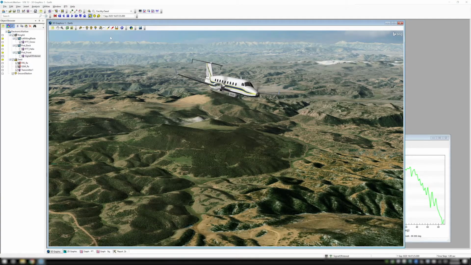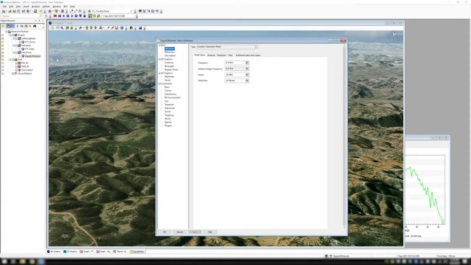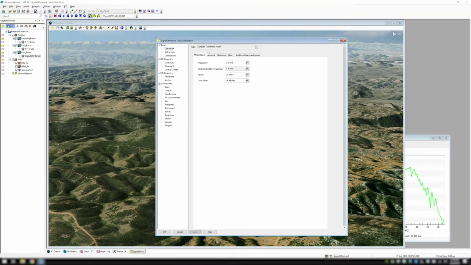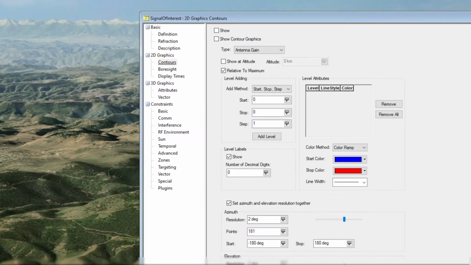So in order to do this, I am going to open up the properties for my transmitter system. You will notice here that it is a complex type transmitter. Those are the ones that actually have defined antenna patterns with it. Your simple and medium just use an omnidirectional antenna pattern. And we are going to go to the 2D graphics contours page. And here on the 2D graphics contours page, I can do a number of things.